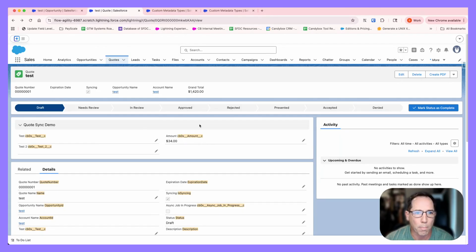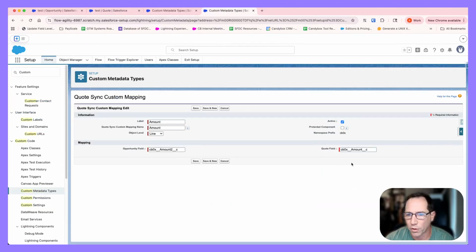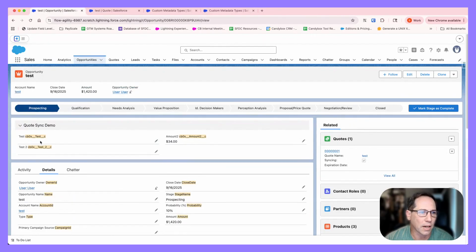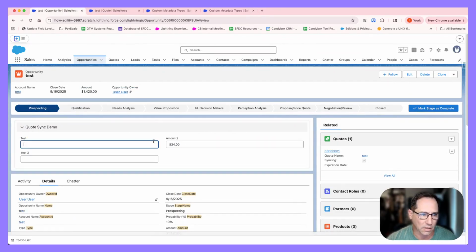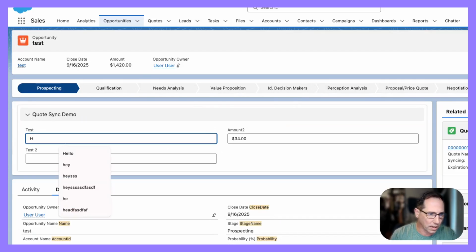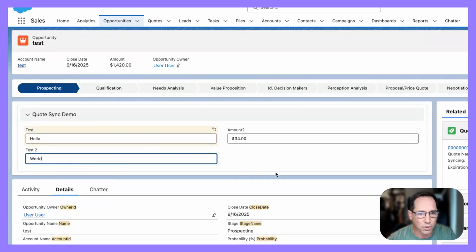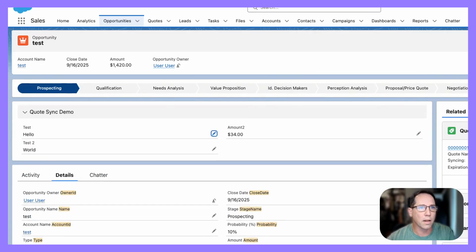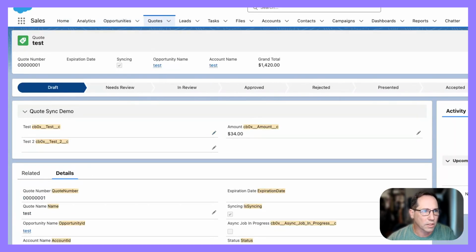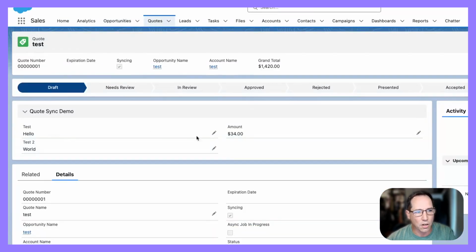You can see that this amount field is the amount field that we've created this mapping for. So for non-matching API names, we need a custom mapping to sync those. However, if the API names match, no configuration necessary, these fields are going to automatically sync. So we'll just go ahead and populate hello world onto our opportunity record. Click save, go over to our quote, let's refresh, and you'll see the values come right on over.